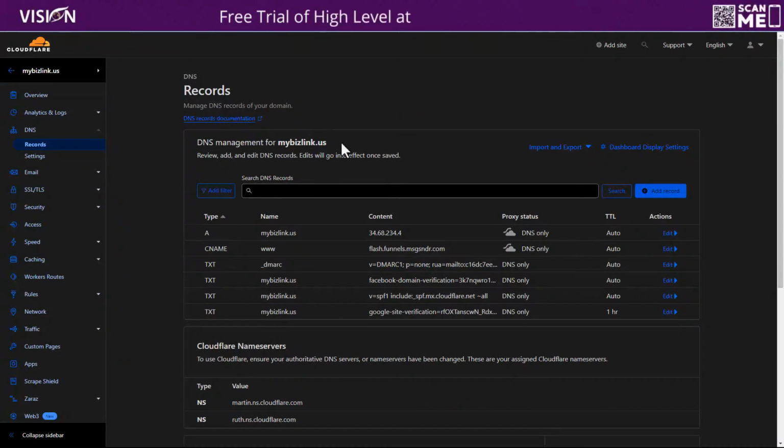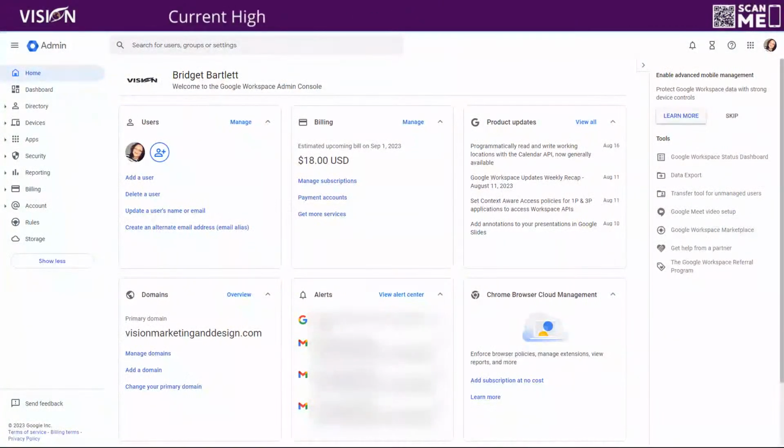I'm going to take you through the process of adding this domain, and we're going to create an email address, and I'm going to go ahead and add the records here. Okay, so I'm going to set it up completely as if I wanted to use this for my HighLevel account. The very first thing that I want to do is go into my admin console inside of Google Workspace. I'm going to go to add a domain.